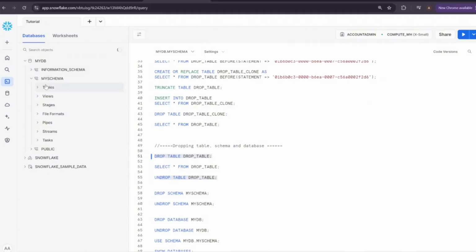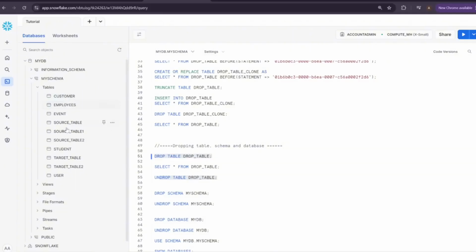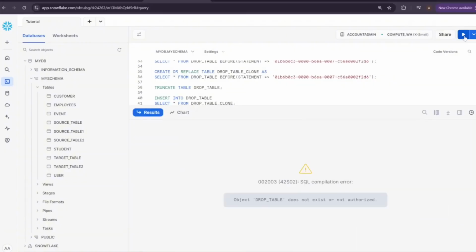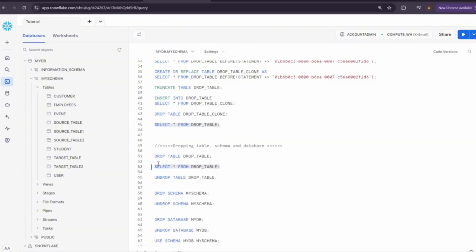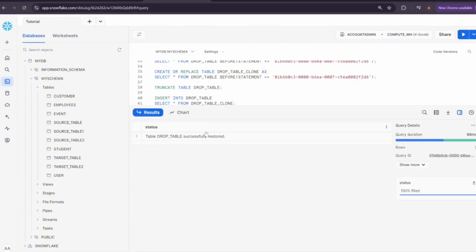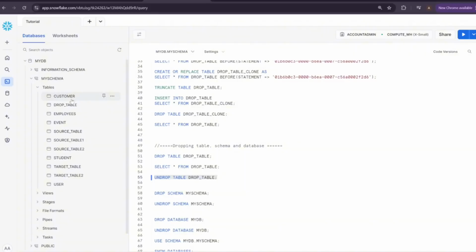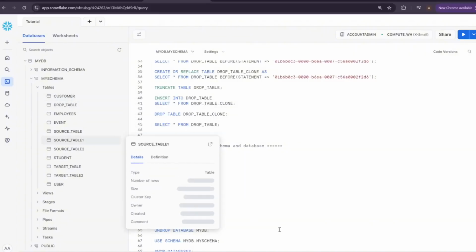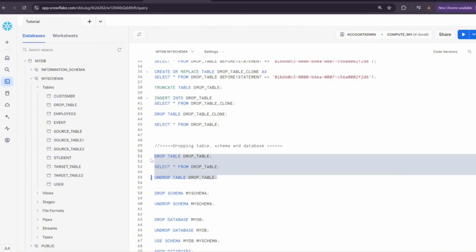Now if I refresh this page and come back under tables, I will not be able to see that drop table over here. If I also select this, it will throw me an error saying that this table does not exist. By running a simple command called undrop table and the table name, Snowflake will easily recover that table from the dropped state. If you run this statement here, my table is successfully restored. If I refresh this page, I should be able to see this drop table over here. So this is a very simple way to reverse the drop command run in Snowflake.